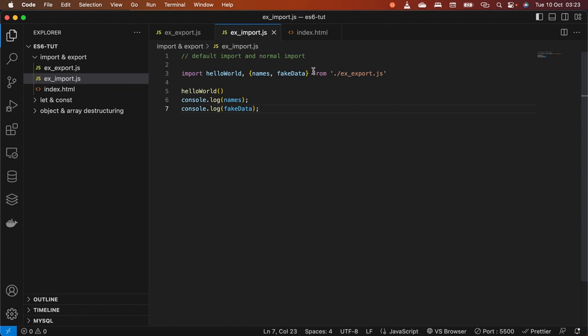So now another thing I would like to point out is that, as you can see, this is one line. What I'm trying to depict here is that you can import the default export and the normal exports on the same line, or you can decide to split them by just importing them each.